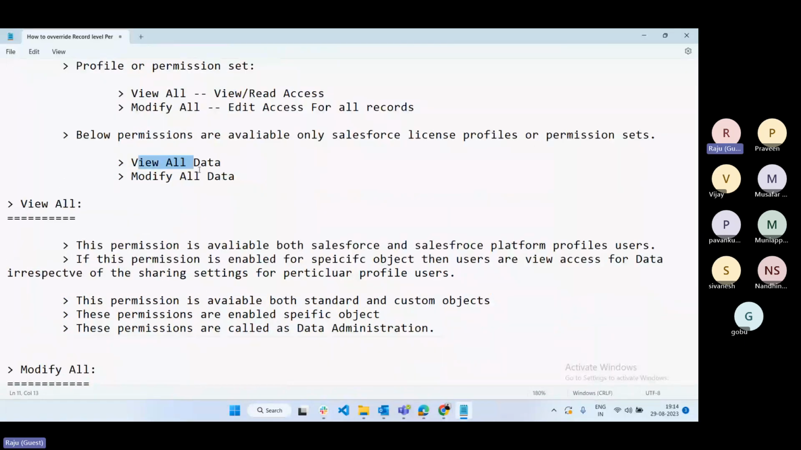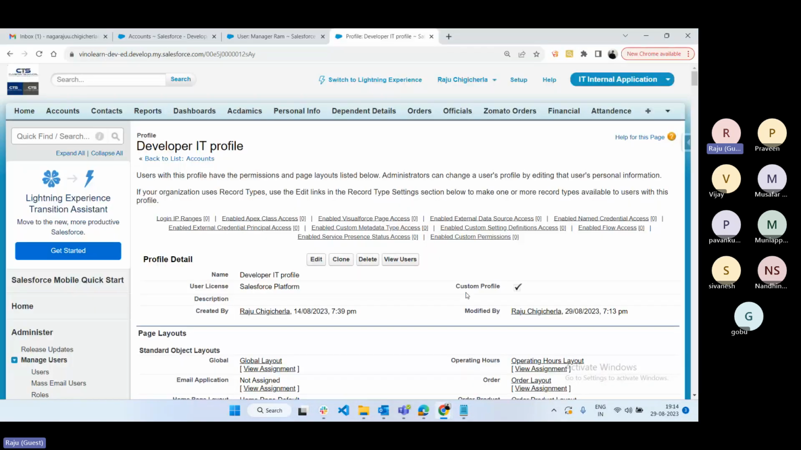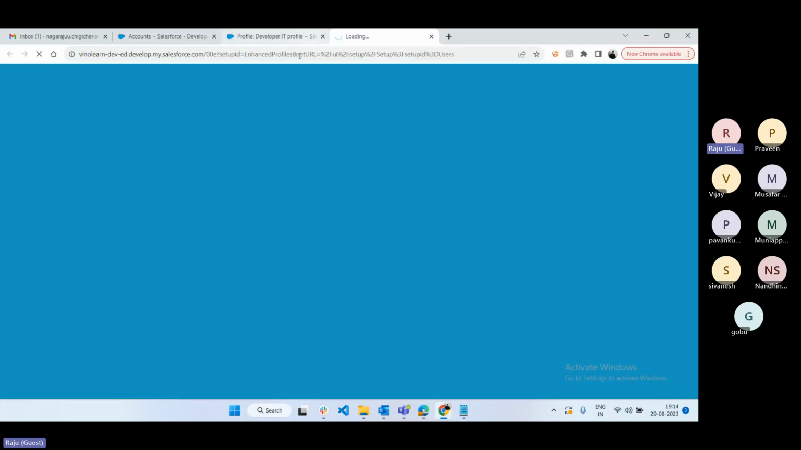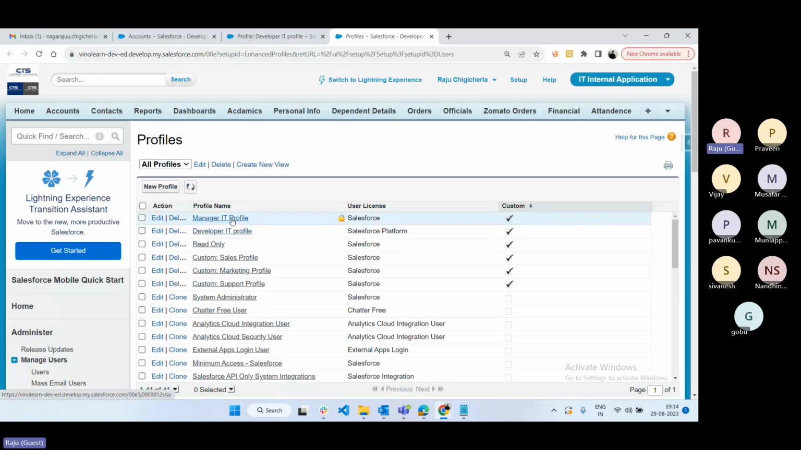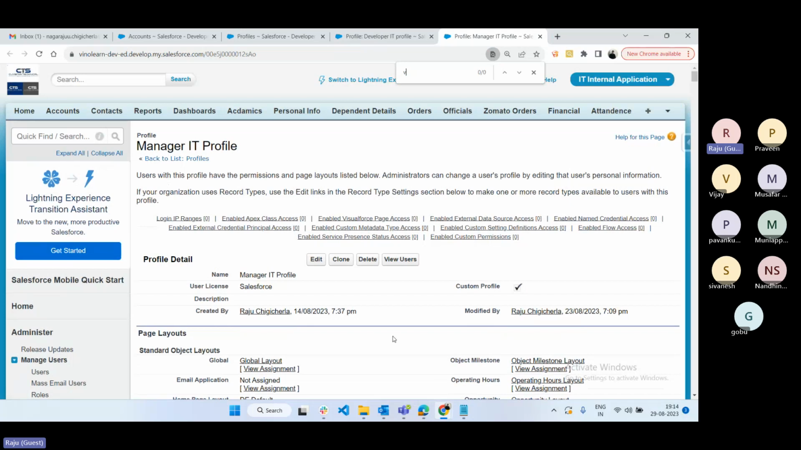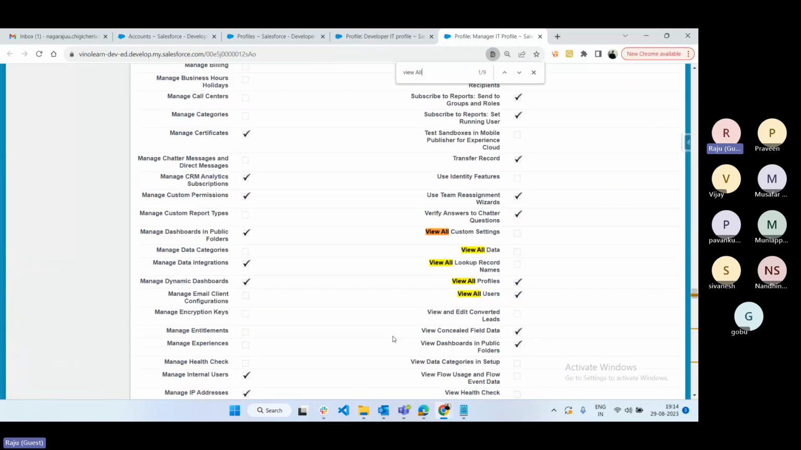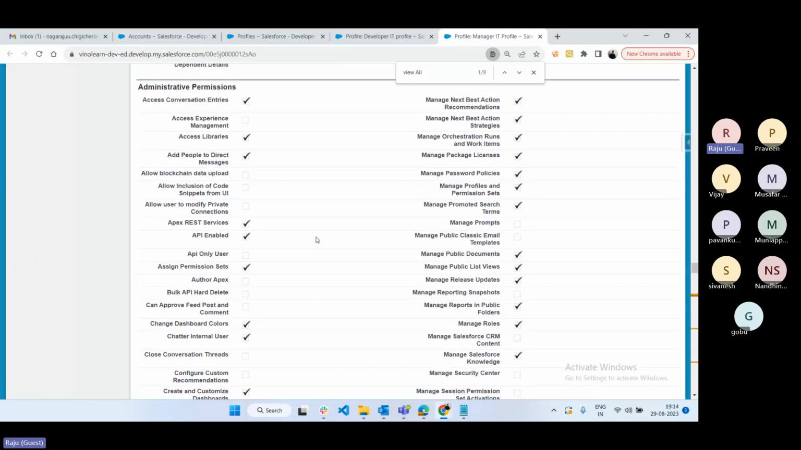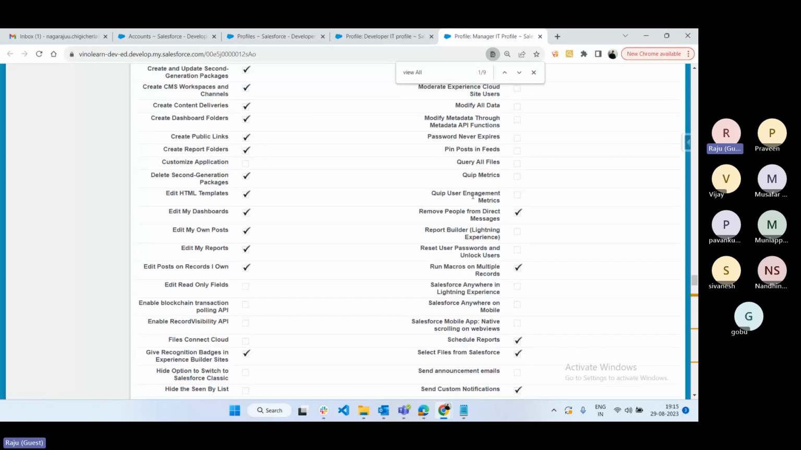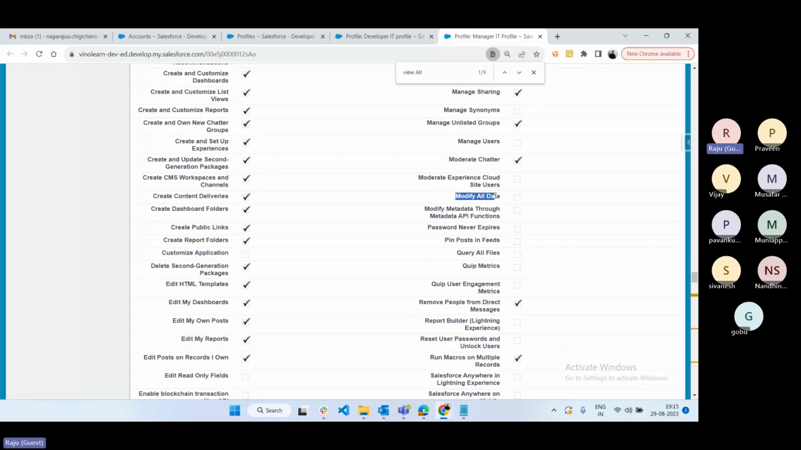Now I'm just going to show this data, view all data and modify all data. See, this is the Salesforce platform profile, right? I'm going to open another profile, the manager IT profile. This is the Salesforce license, and this is the Salesforce platform license. If you go to the Salesforce license, then we can search for view all data. See, here we have a permission called view all data under administrative permissions. We have view all data and also modify all data. There are two permissions we have.